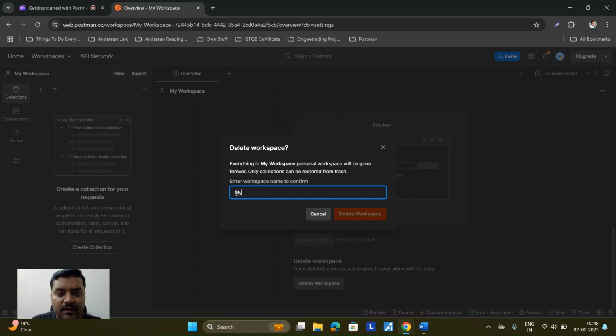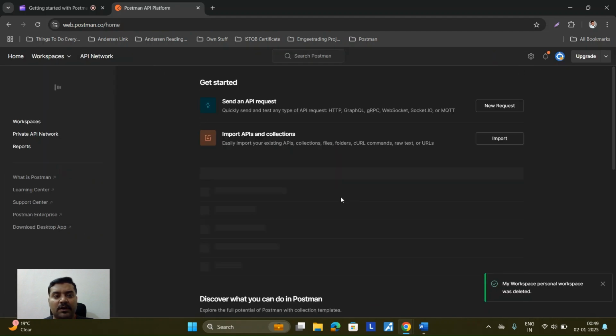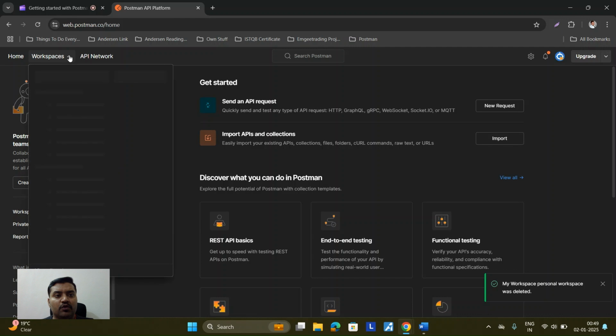Let's say my workspace. The delete workspace button is enabled now. When we click on this, it's gone. When you go to workspace, nothing is loaded, and here it is saying unable to load workspace because we don't have any workspace here.